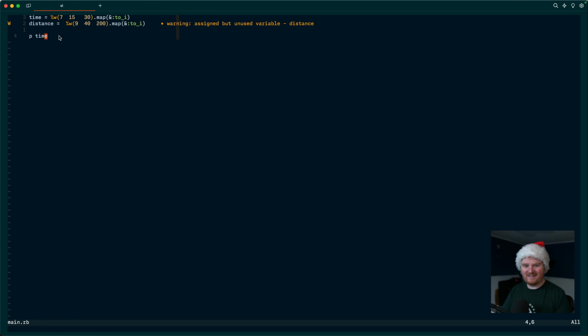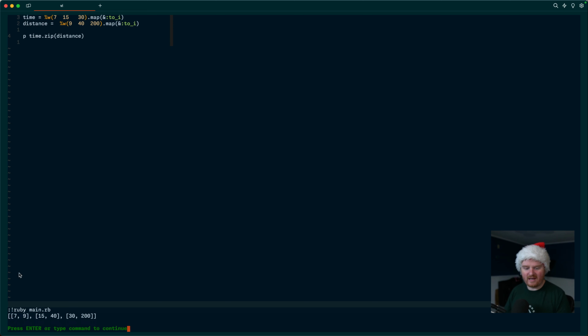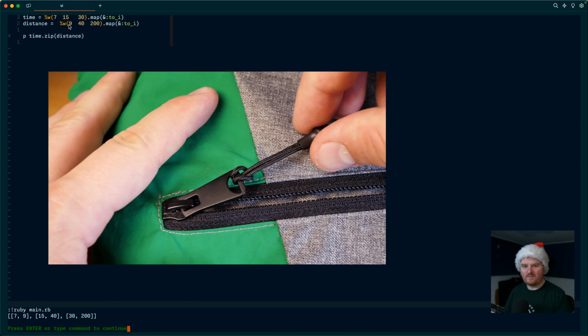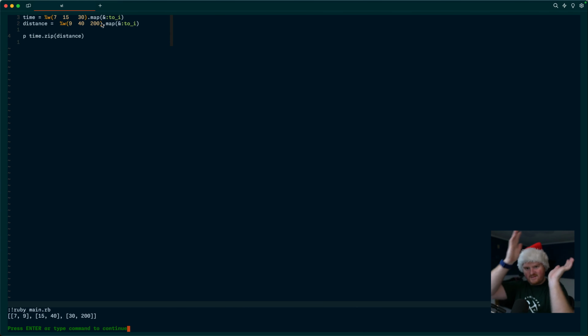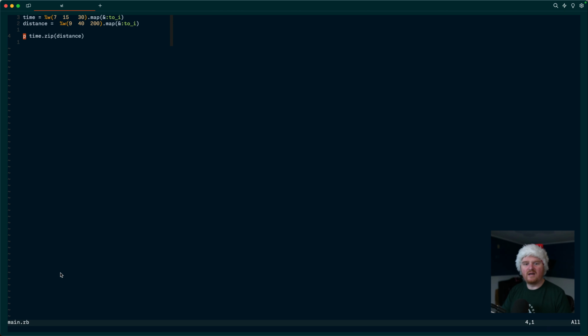What I've been excited to use is the zip method. We can zip with distance, and this is going to give us back a new array that has subarrays where each element is the element from the arrays that were being zipped together. We're zippering the array elements together and we come up with this. So now we have a list of races where the first element is the time and the second element is the record distance. Now we've got some races, and what we want to do is iterate over those races.